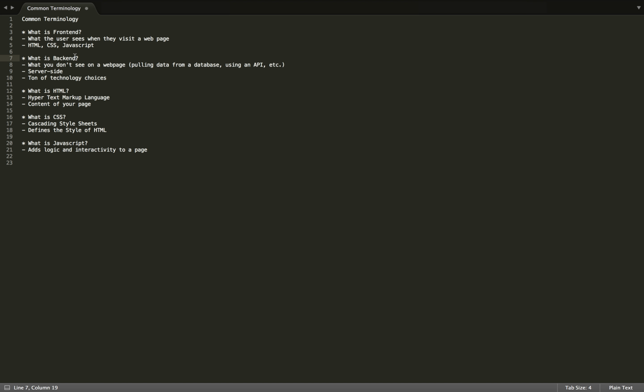There's also something called backend, and that's essentially what you don't see on a web page. I know that's kind of a broad definition, but we'll get into what backend actually means in a later video and dive deeper into that. But for now, all you need to know is that it's essentially what you don't see on a web page, and that could be pulling data from a database, using another company's APIs, etc. And again, we'll talk about what APIs are in a later video.